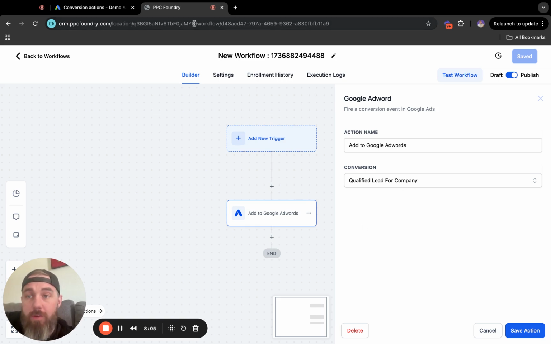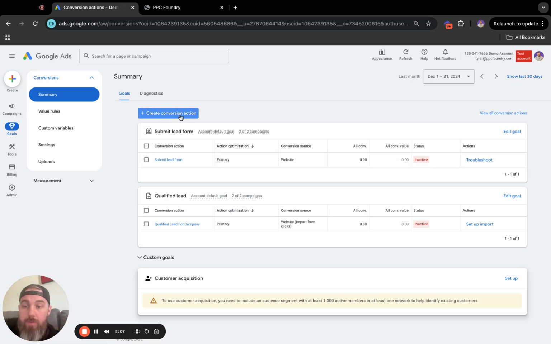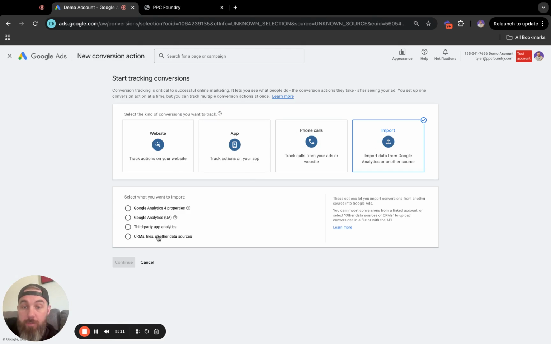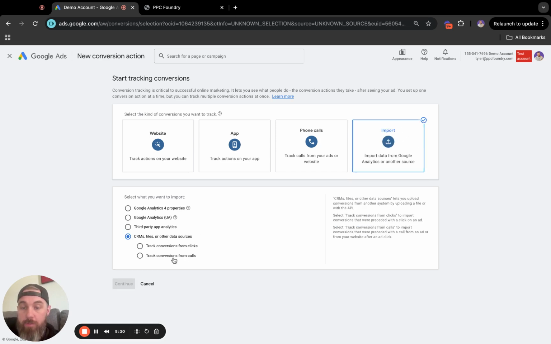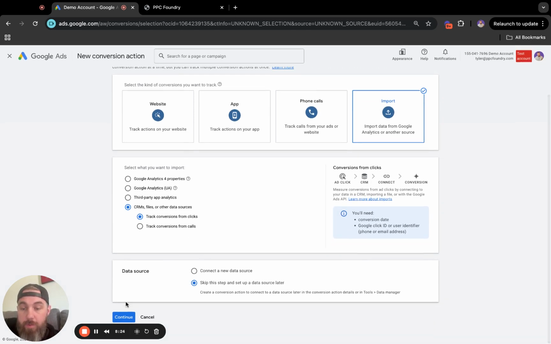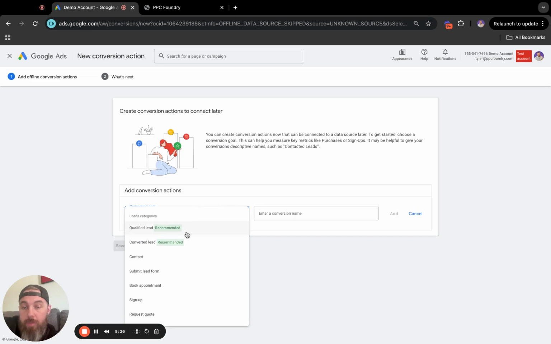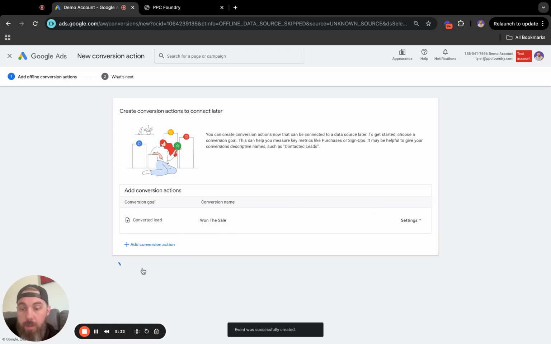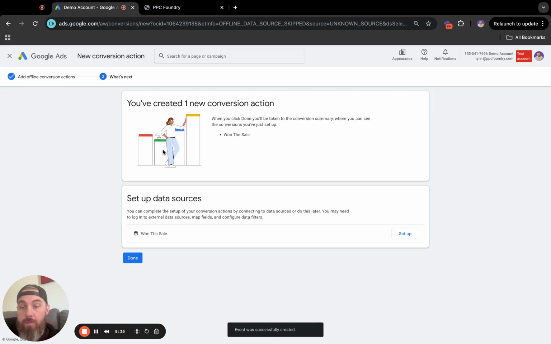And then we'd basically go through the same process if we wanted to do a conversion for, let's say, we close that sale. So again, we'd come to the conversion table here and create a new conversion. Again, go to import. We'll click CRMs. We're going to do this from clicks. We're going to skip this step. We'll click continue. And then we're just going to say that this is a converted lead, so won the sale. Save and continue. Done.